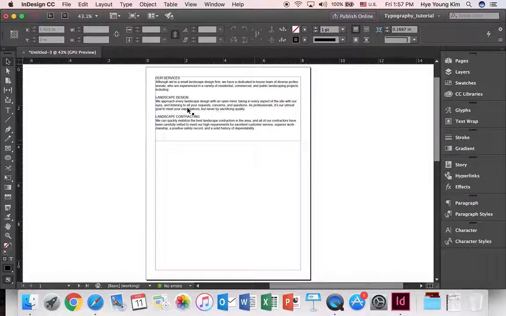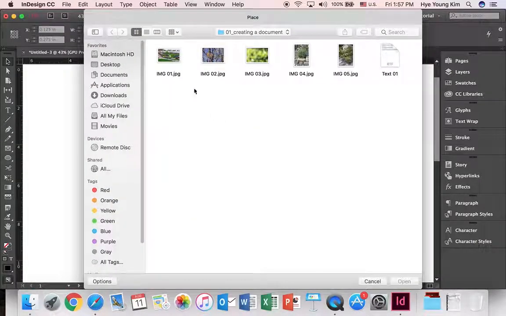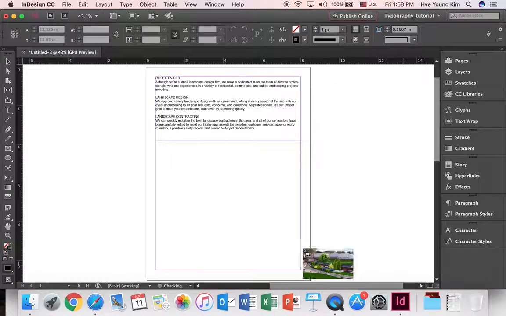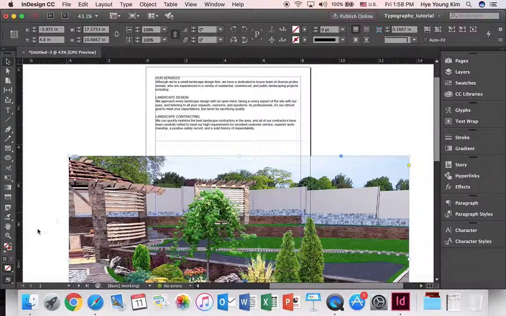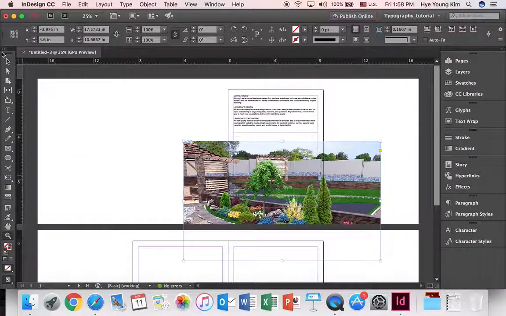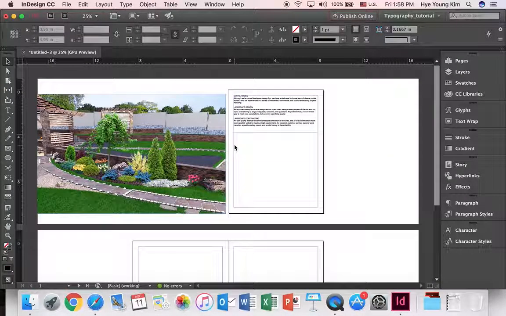So make sure that you deselect the text. Go to File and Place, and click image 1, open. Just click, and you will see that this is huge. I'm going to show here. This happens when you just place it with a click. It'll be hard to work with. So this is the first way. Just click and place it here. This is one way. I'm going to show another way.